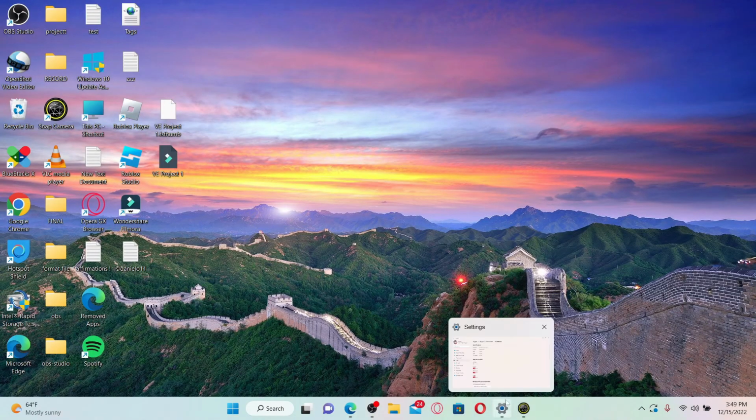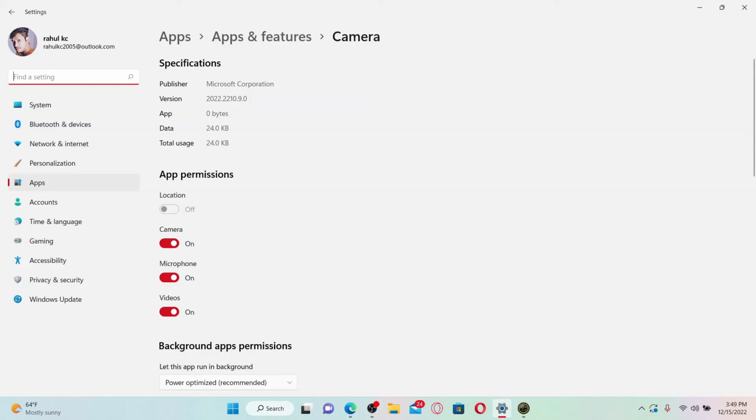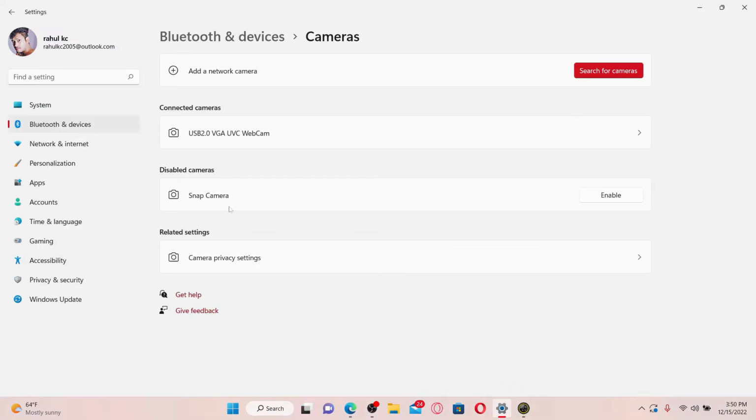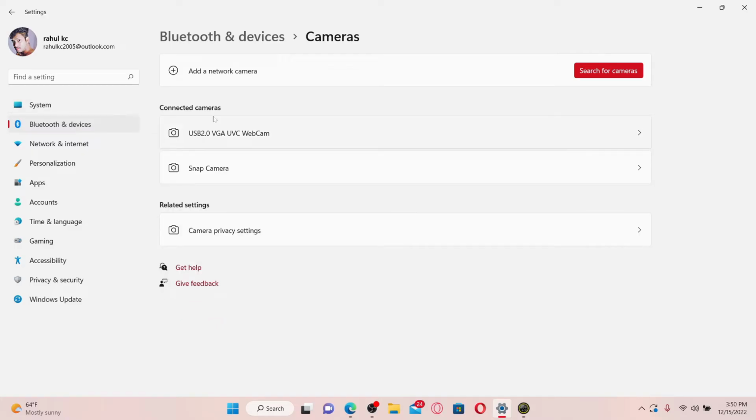Also, open up settings on your Windows. In the search box, type in camera and select change the default setting for your camera. Make sure that you've enabled the Snap Camera option under connected cameras.